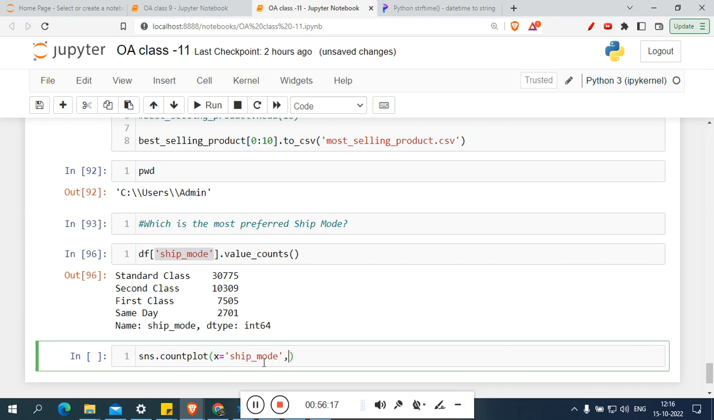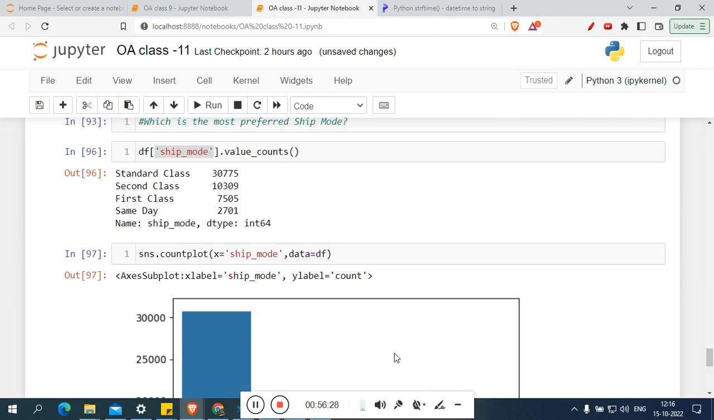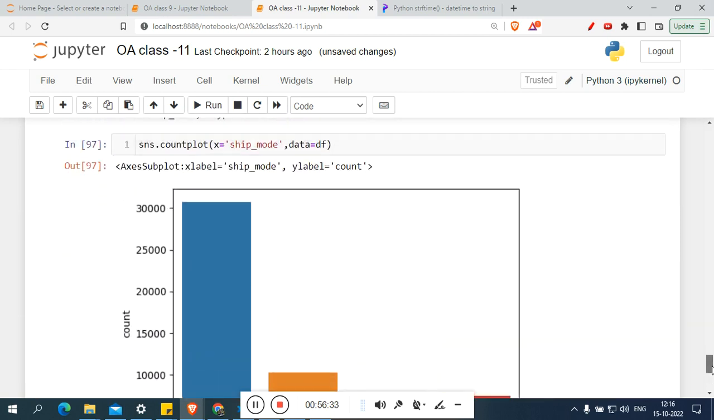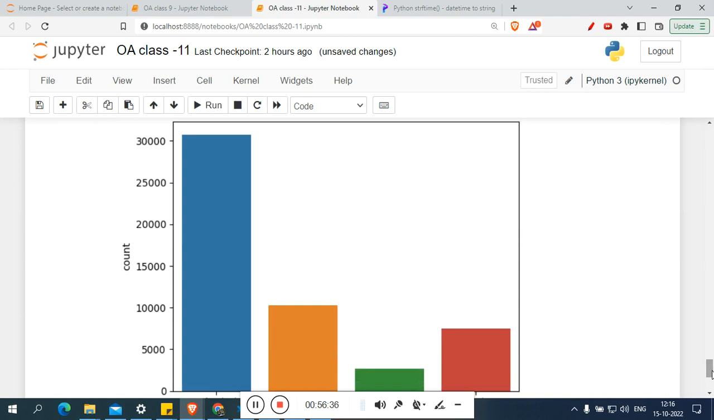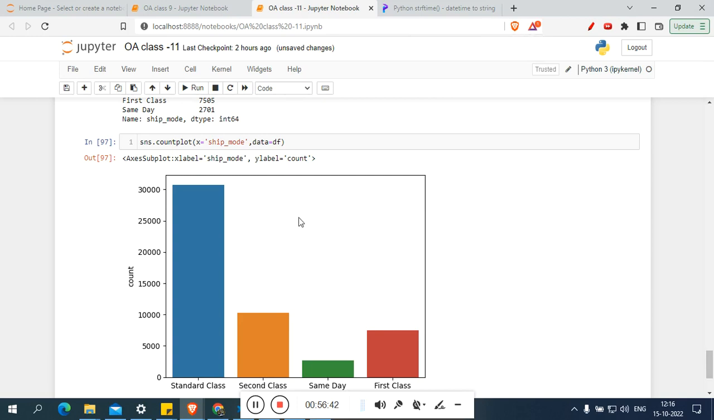Okay, and what is the data? Data is equal to df. These two things you need to pass. Are you getting my point? So it will show you the count plot. This is the count plot. Now you can see the standard class is most preferred. Pass the ship mode, and pass the data. What data do you want to make this graph from? Data is equal to df. Are you getting my point? Yes. So this is the count plot.